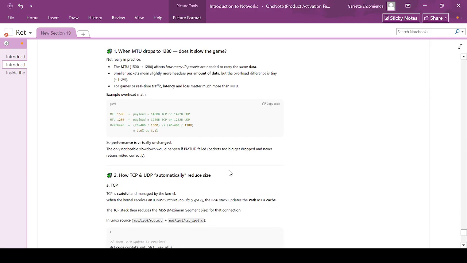When MTU drops to 1280, does it slow the game? Not really, in practice. The MTU change from 1500 to 1280 affects how many IP packets are needed to carry the same data. Smaller packets mean slightly more headers per amount of data, but the overall difference is tiny, 1 to 2%. For games or real-time traffic, latency and loss matter much more than MTU.